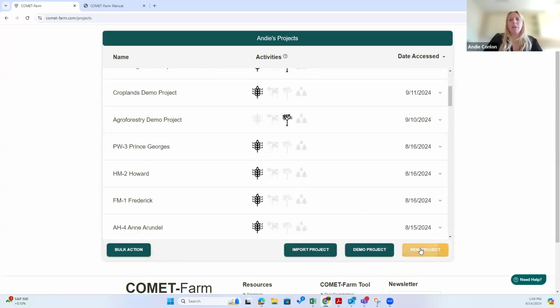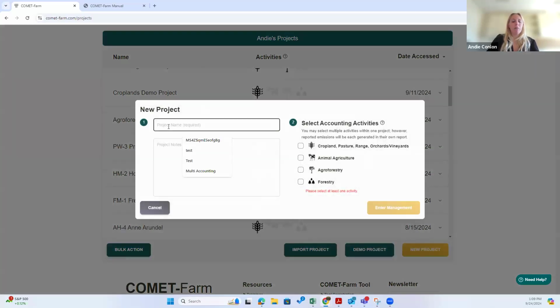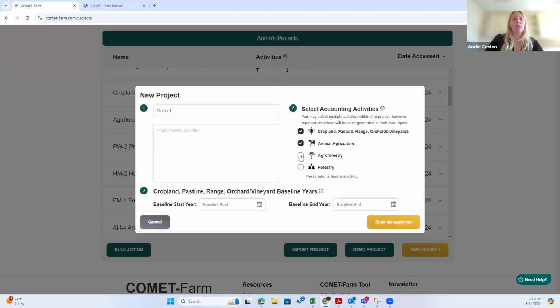So like I said, I'm going to do a new project, and I'm going to call this Demo 1 for today, and tomorrow will be Demo 2. As I said, today we'll do a cropland, animal ag, and agroforestry project.